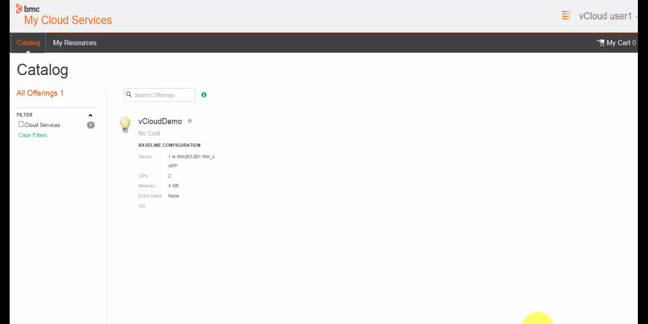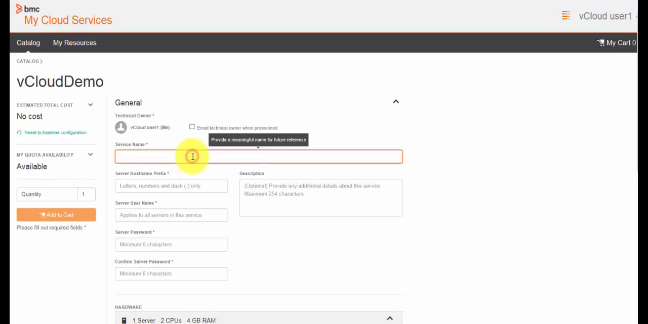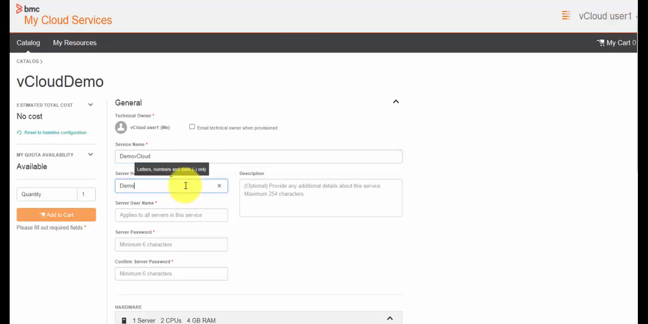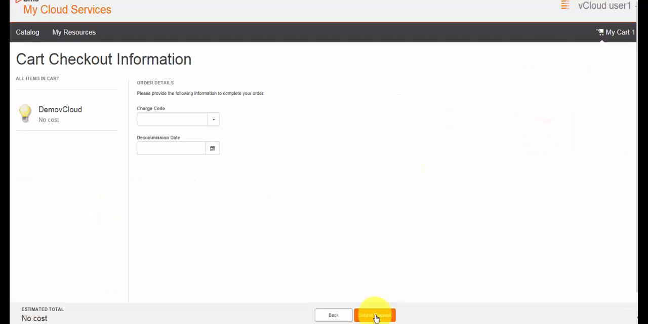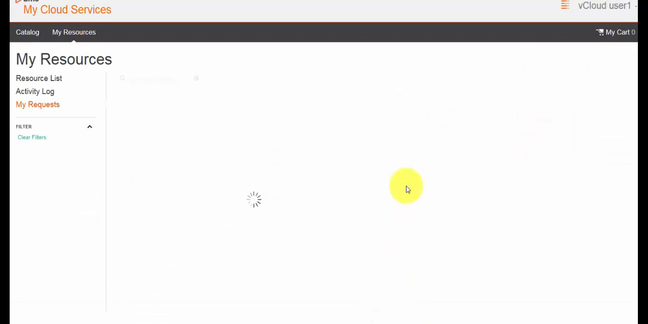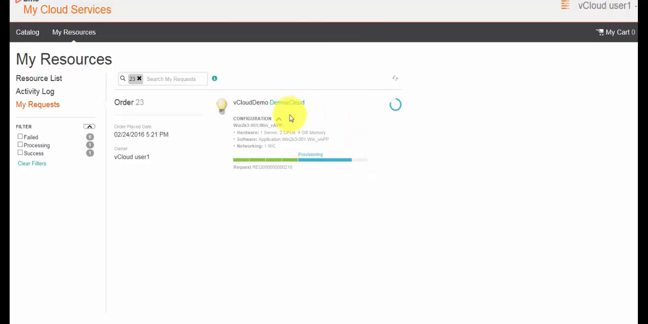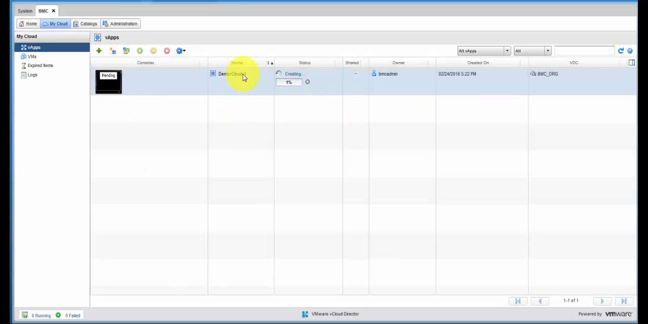Last step is submitting the service offering instance. Here we will log in as an end user and try to submit the requestable offering created at the earlier step. Enter the service name, credentials for which the instance should be provisioned. Add to cart and submit the request. On submitting, the request would be in provisioning status. So you can see in vCloud Director it's in progress.